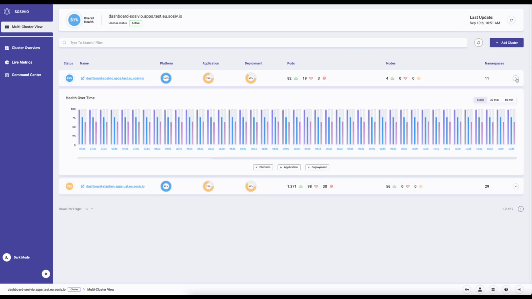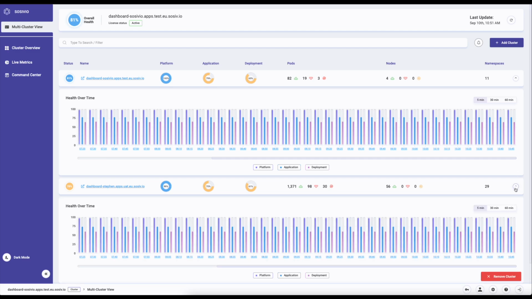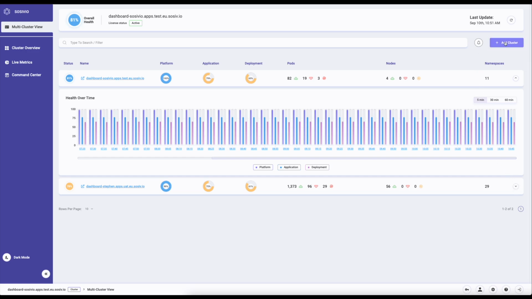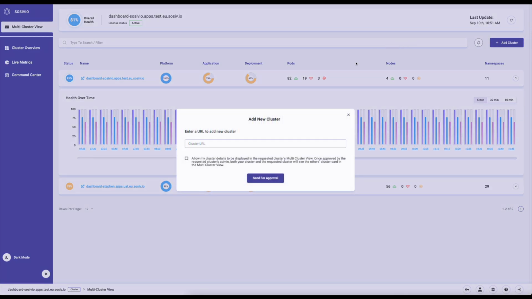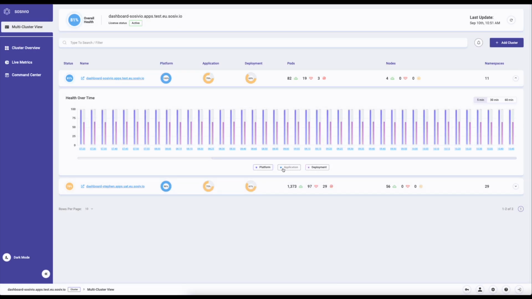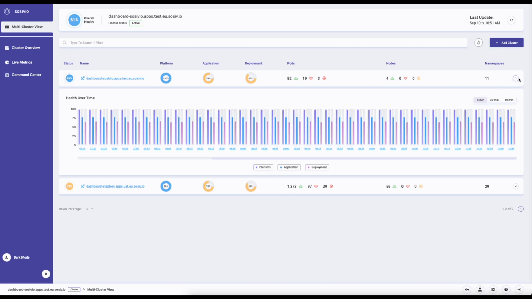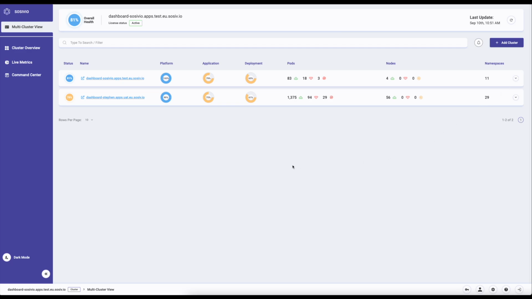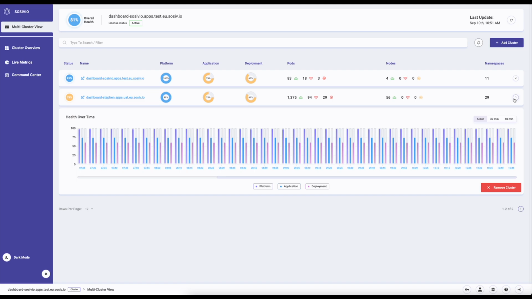We have full control over which clusters are added to this view. By clicking here, we can add any cluster URL on which we are running Sosivio. This feature operates in a swarm methodology, where each of the clusters communicates with the others. This means there is no dependency on a main or lead cluster. Once we connect two clusters, they will both be visible in each other's multi-cluster view. As we add more clusters, we can use a search bar to find a specific cluster.